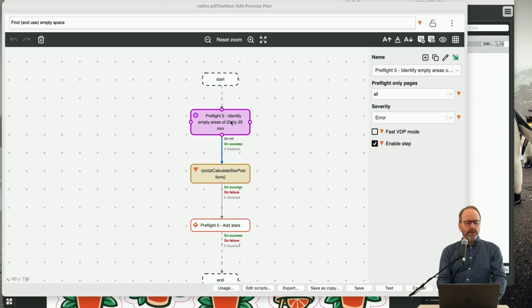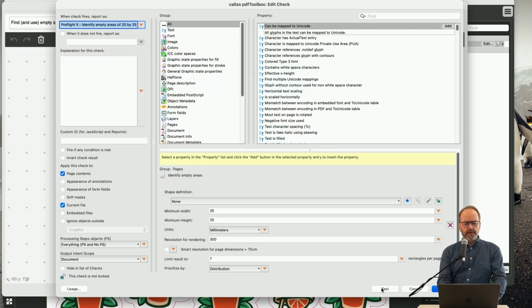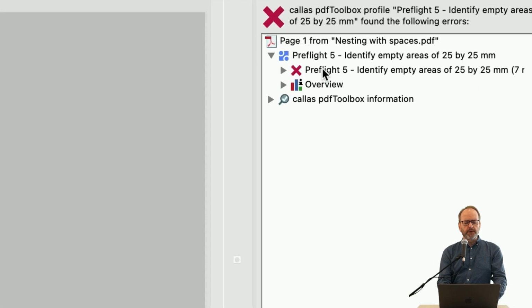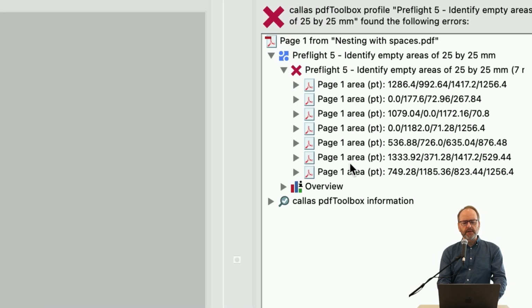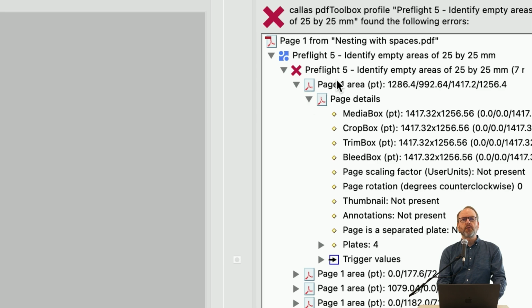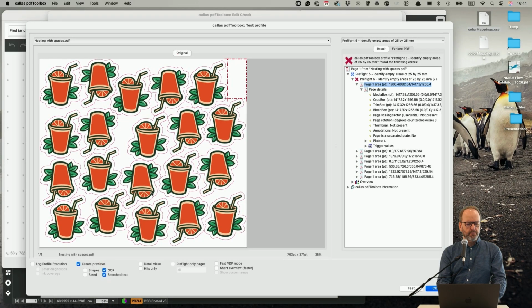So let me go back to this check and run this in test mode. When I do that, in my result window I can show you that it gives me hits for all of these areas. I can look at the details of that, or I can double click on one of them. When you double click, they are highlighted on the left so that you can see where that is. This one is at the top middle of the page there.